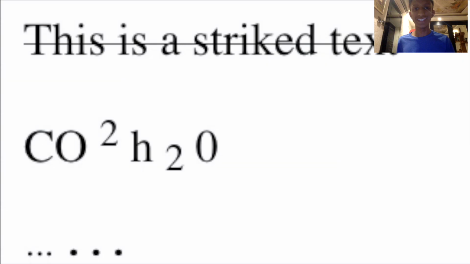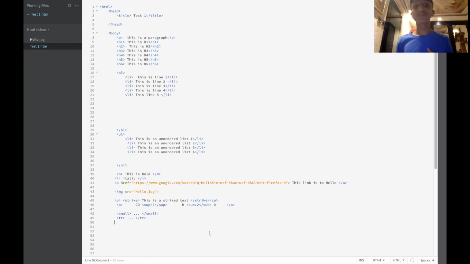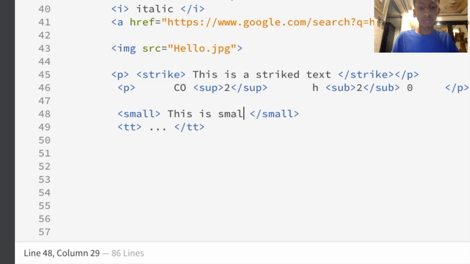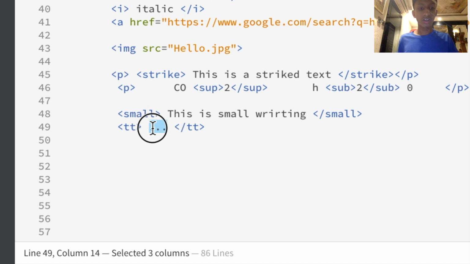Brilliant, right? Easy. We also have small writing and typewriter writing, so we can actually try this out. Small writing is very fine writing, through the attribute of small. So this is small writing, and typewriter, which is an attribute of TT. This is typewriter.